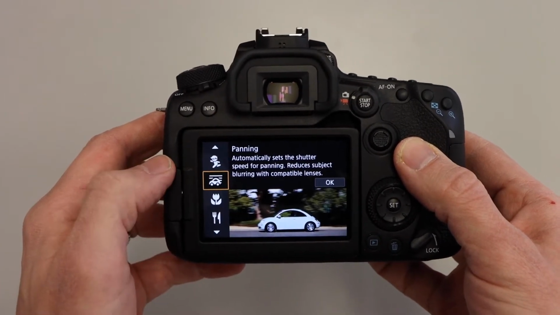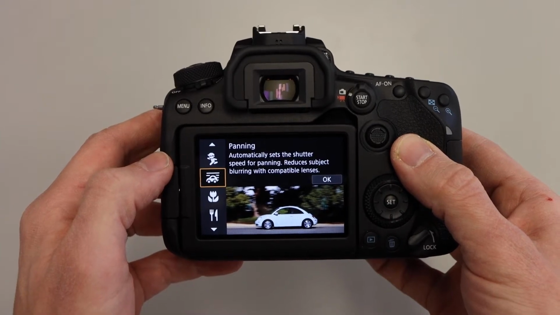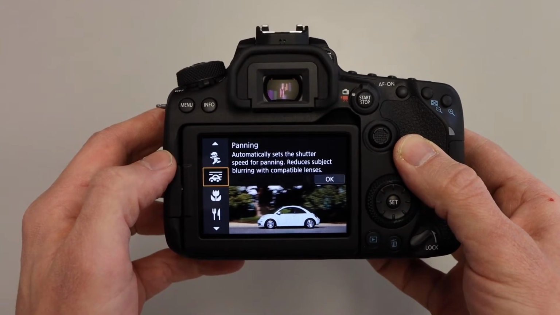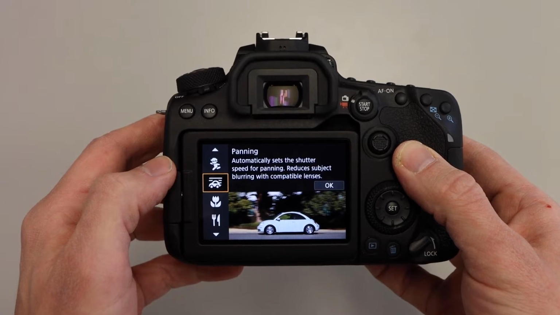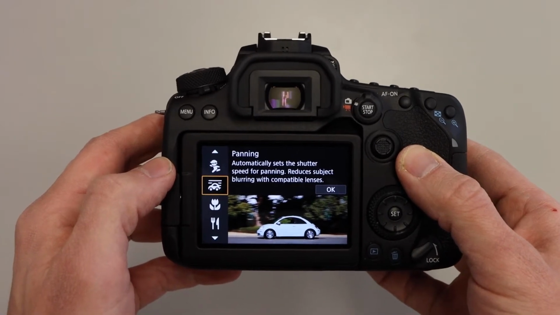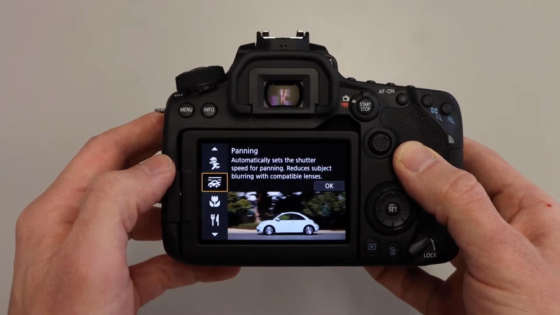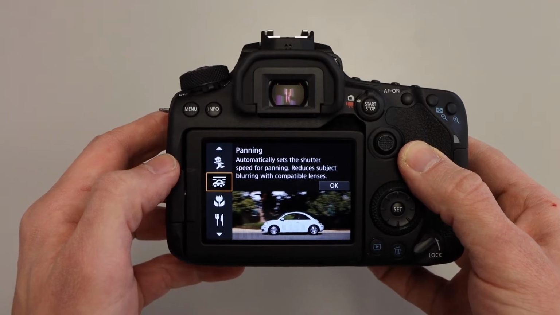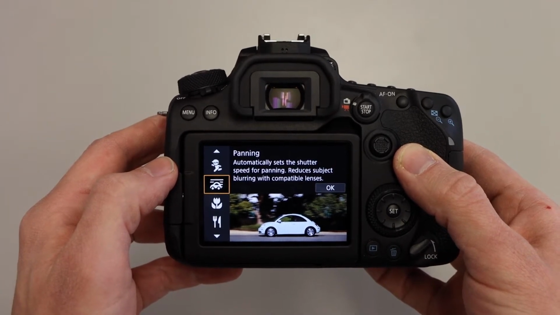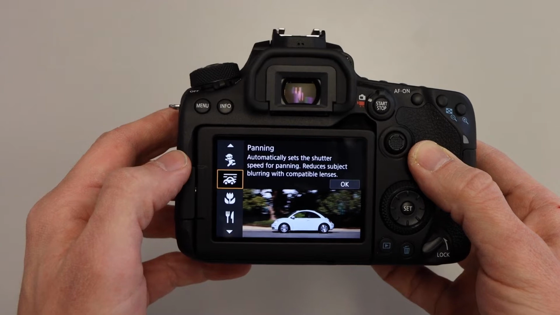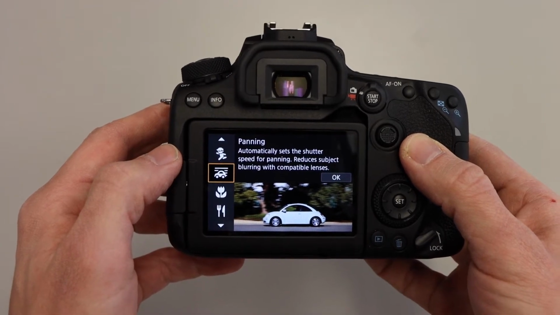Panning. In panning, your camera is ready to move and focus with you. It is expecting that it will be focusing on a subject that will be changing throughout the shooting duration. For example, if I am photographing a car driving by, within the setting, the 90D will allow the camera to continually focus and continually shoot until I let go of the shutter button.